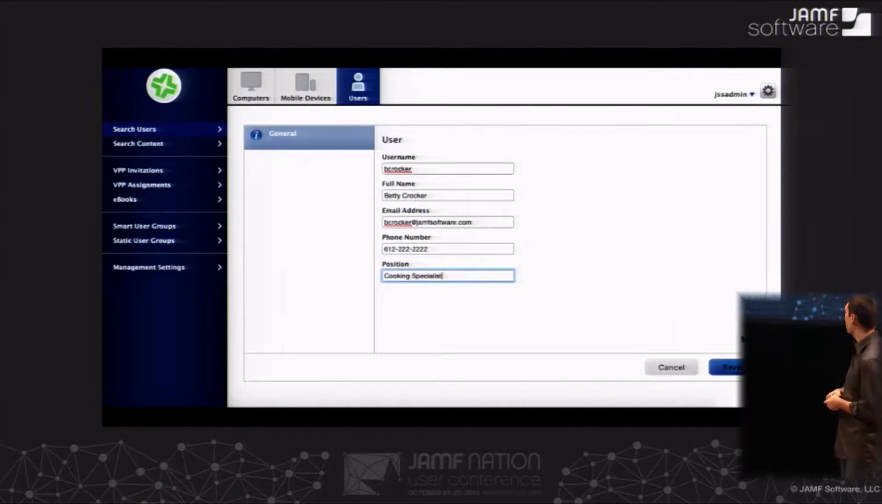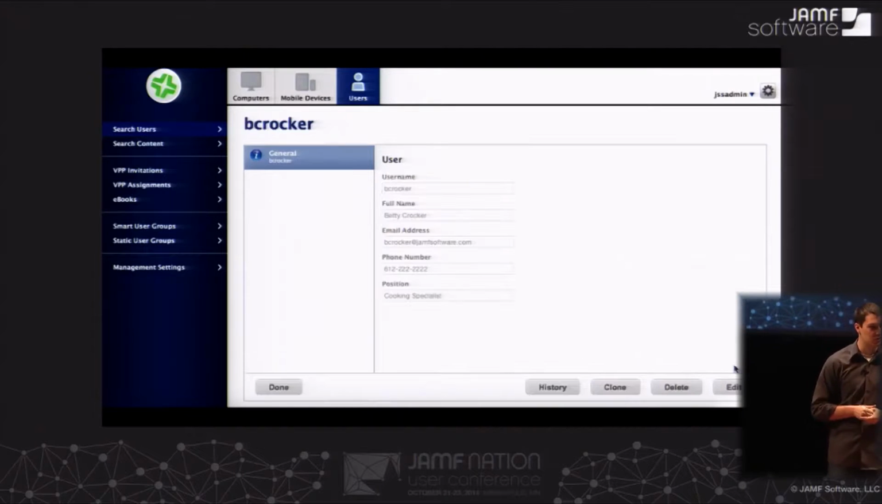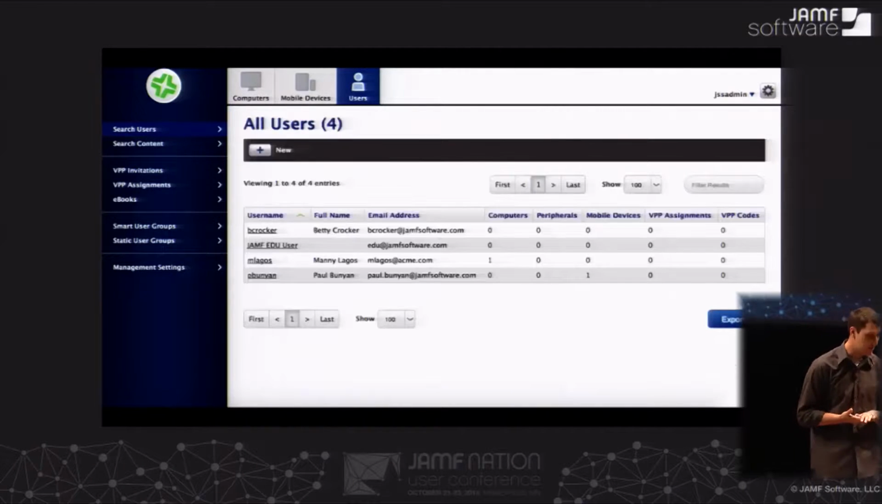And Betty Crocker is joining JAM Software. It looks like she's going to be a cooking specialist, so we're going to have some good food to eat. So that'd be kind of fun.